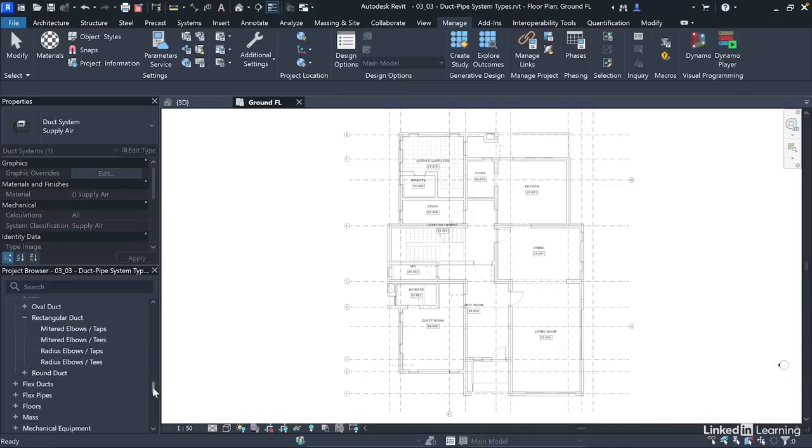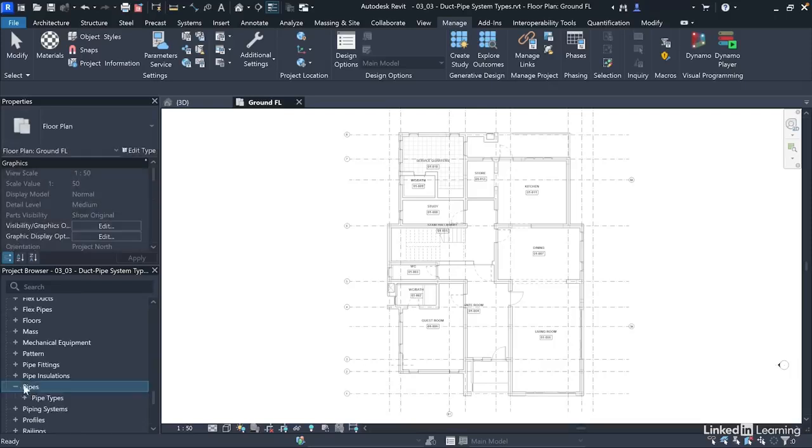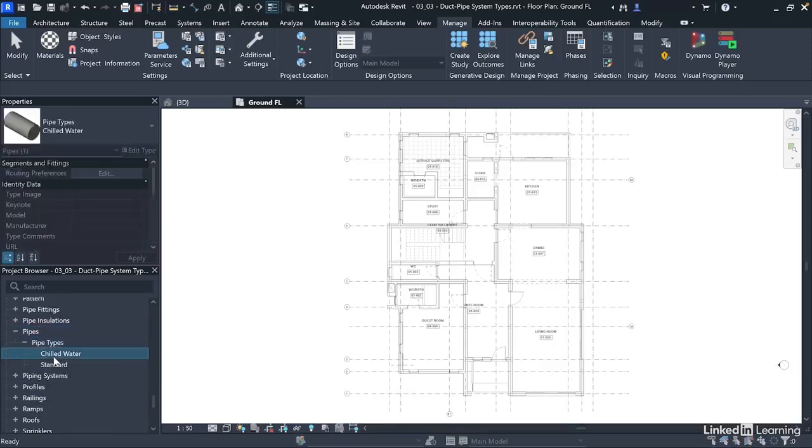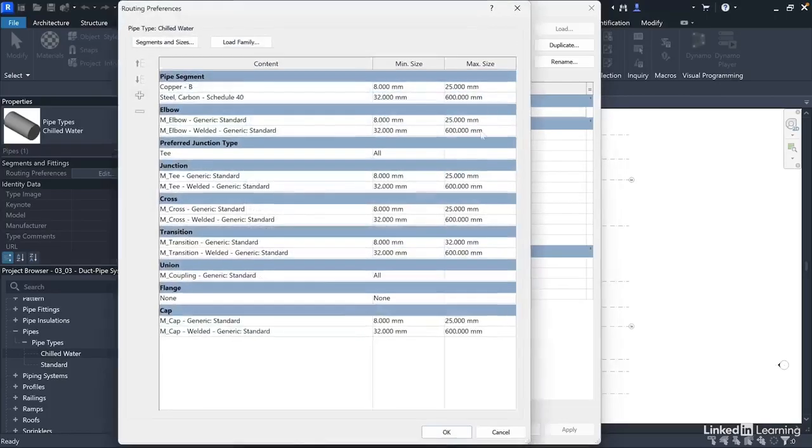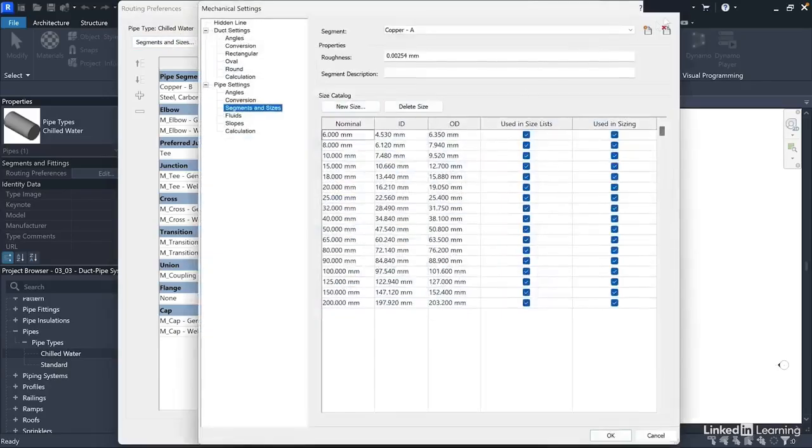So now scroll down to pipes, expand pipe types, and double click chilled water to launch the type properties dialog. Next, click edit to launch the routing preferences, where you can configure the pipe fittings, which are also loadable families. So from here, you can access the segment and sizes under mechanical settings.